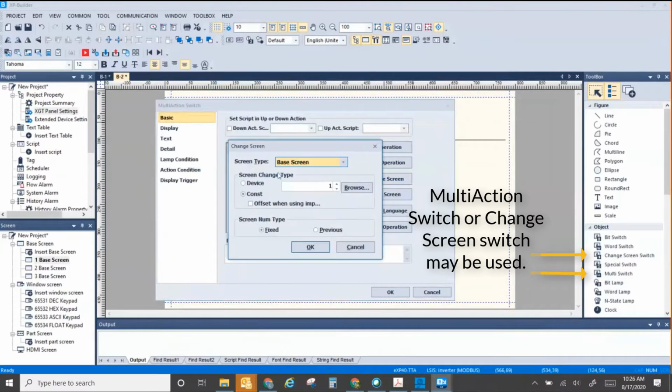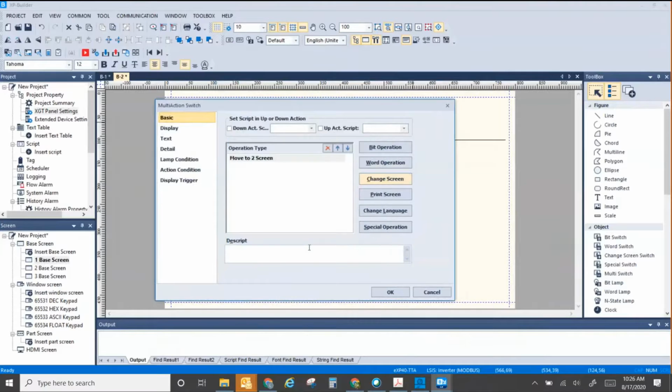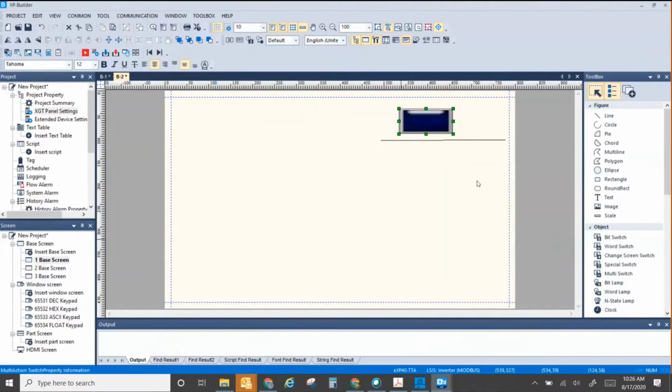So you click the change screen button. So we're going to switch from a base screen to a base screen. You could have it go to previous screen, or you could have it go up to the next screen. So right now we're on base screen 1. So I'm going to have it go up to screen 2. Okay. Hit OK. And now this will be a button that goes to screen 2.